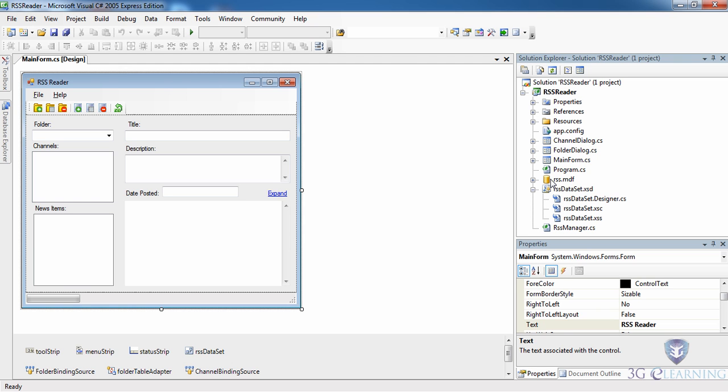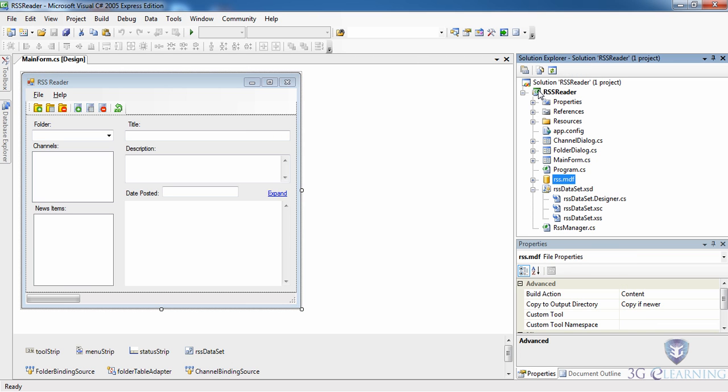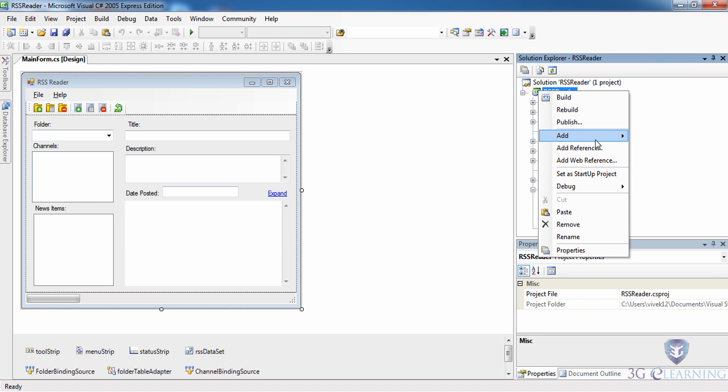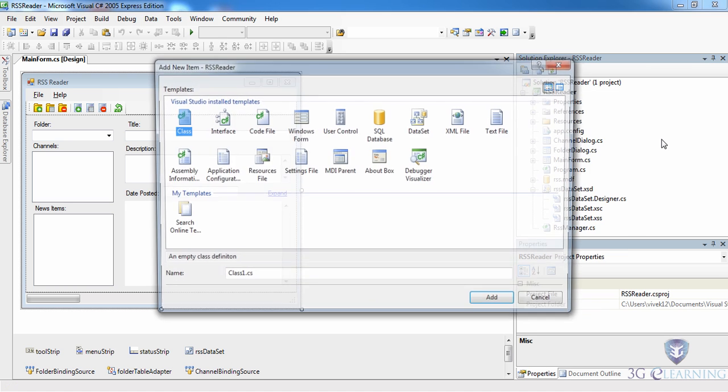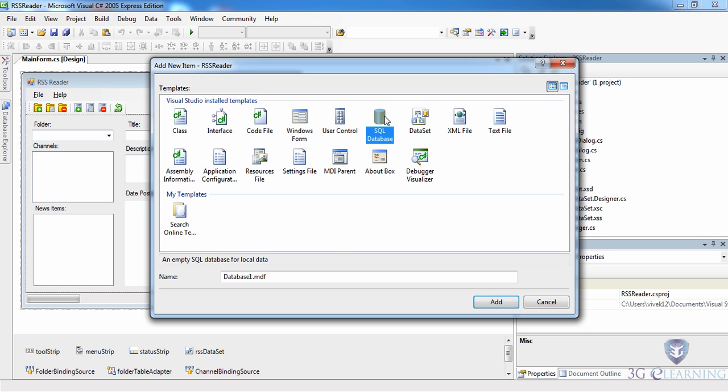It's also displayed within our Solution Explorer. To add the file, I right-click, select Add New Item, select SQL Database, change this to RSS MDF and click the Add button.